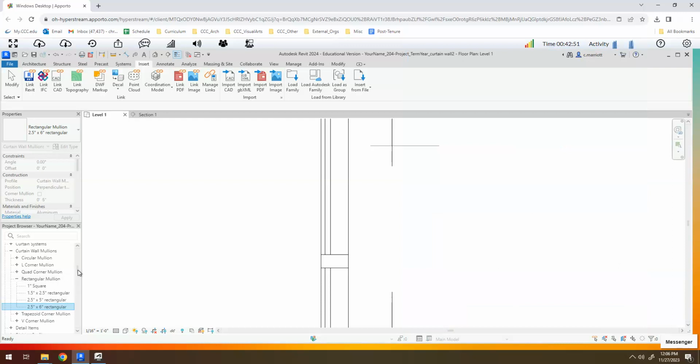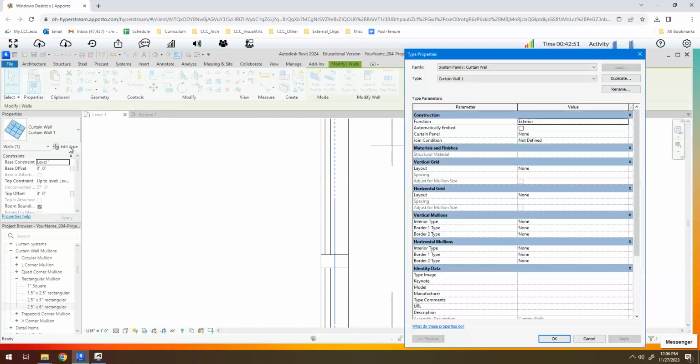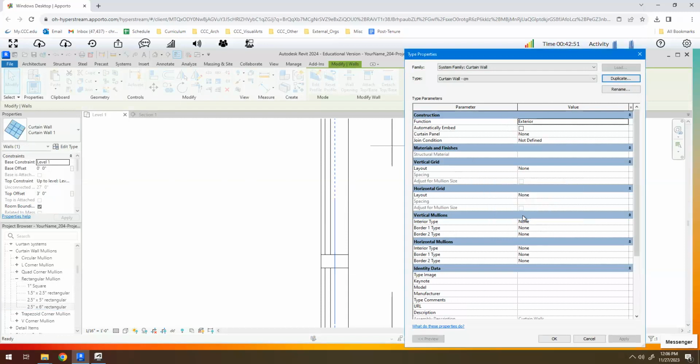All right, so now when I go back to the curtain wall and I edit the type, and I suppose technically it would be a good idea to create a duplicate just so we have the default version still in there. So, you know, you could add your initials to it or call it 2 or something like that. I'm going to add my initials and click on OK.